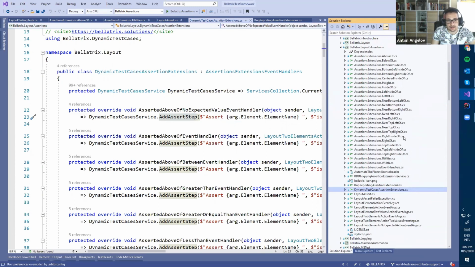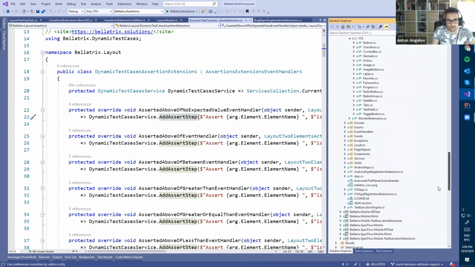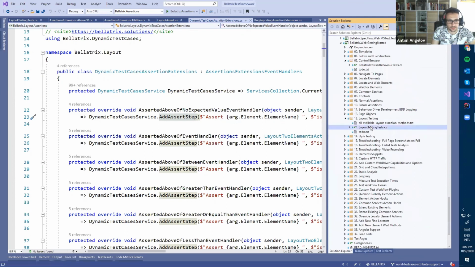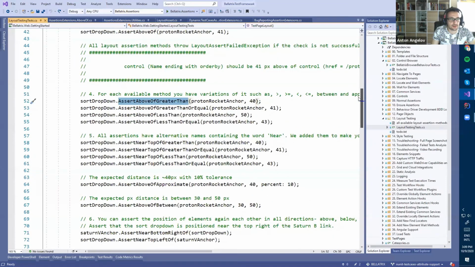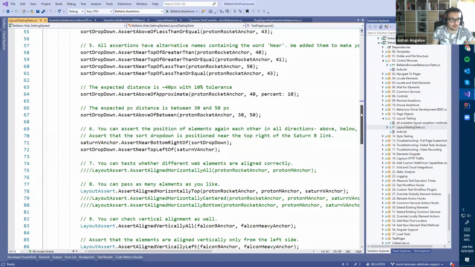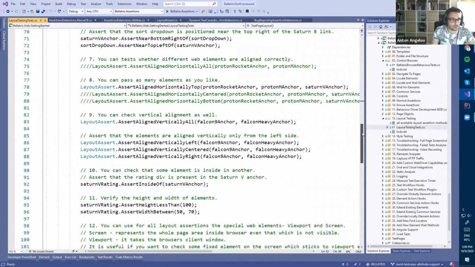And I think this is about the layout testing. As I said, there are a lot of different scenarios where you can use it. For example, it's not only about measuring the distance between elements, above, below, near, top, etc. Also, we can use this static class LayoutAssert, where you can check whether all of the elements are aligned horizontally or vertically together. And as you can see here, we can provide more than one, more than two.